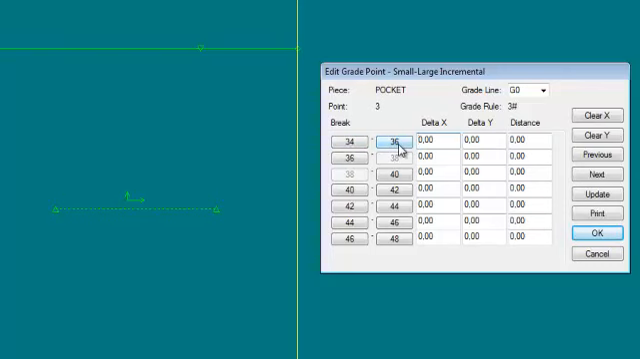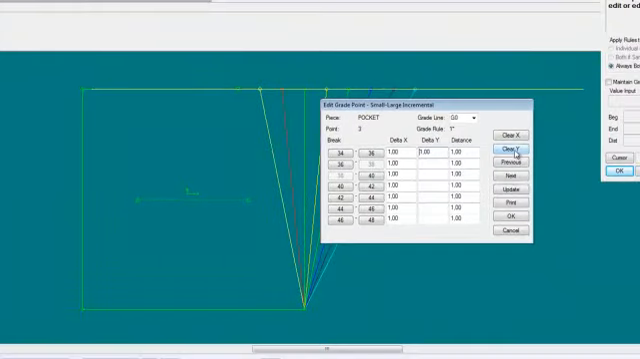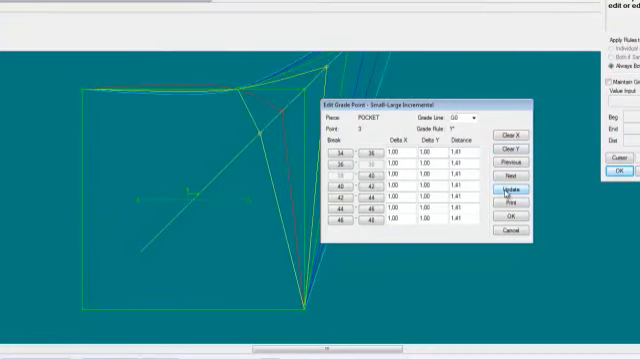34 to size 36. If I want to have a grading of 1 centimeter, for instance, in X and Y, I will start by clearing the columns, saying 1, update, and it will automatically fill in all the other sizes. Clear Y, 1, and update. Now I can see the grading changing on the piece.